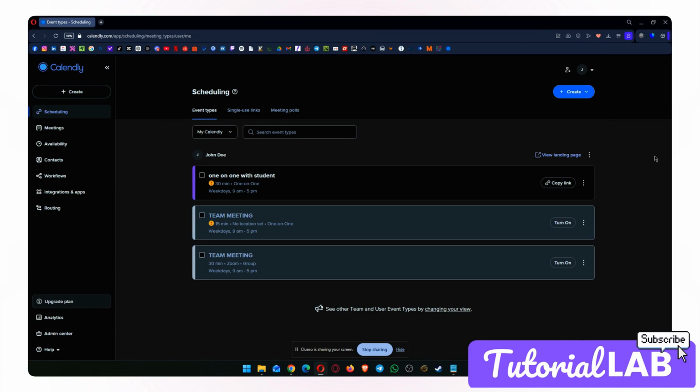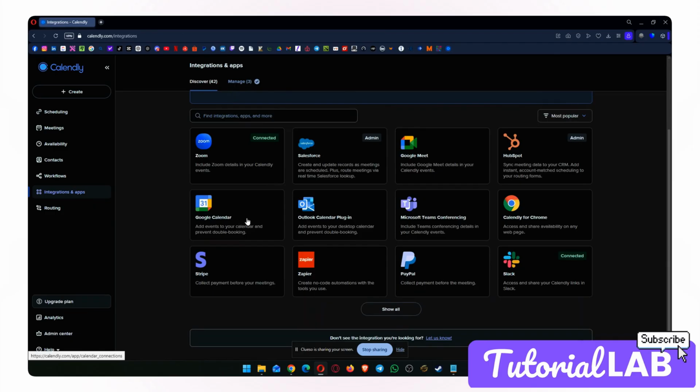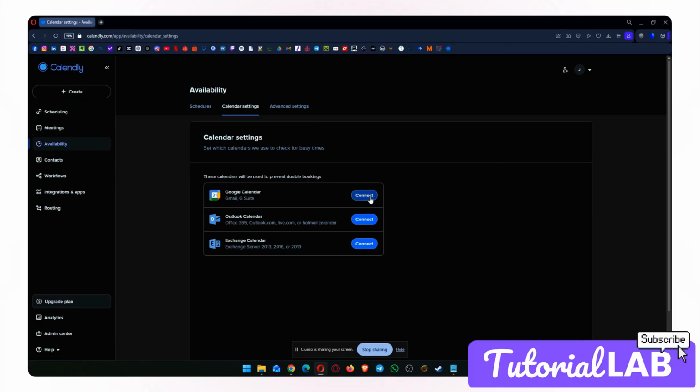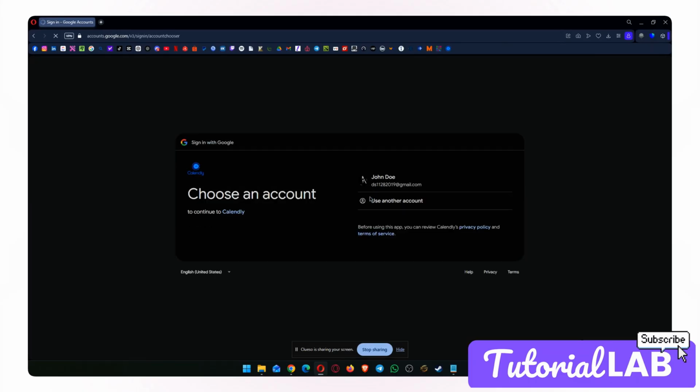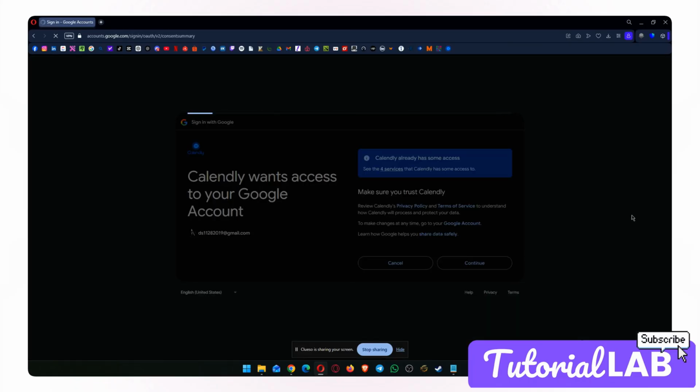To connect to Google Calendar, all we need to do is click on Integrations and Apps. Once we are here, we just select the Google Calendar option. We then need to connect it to Google Calendar so that everything links up. We just need to log into our account, click Continue, and proceed.